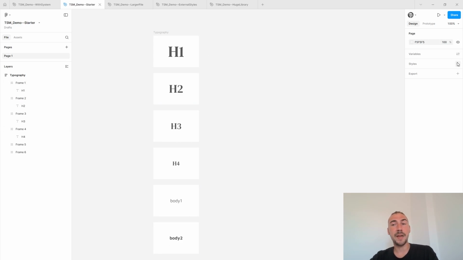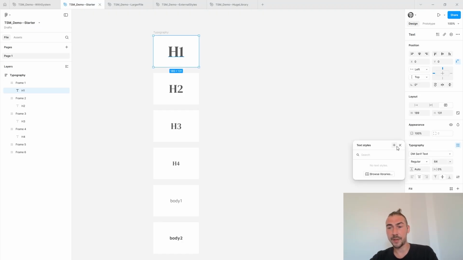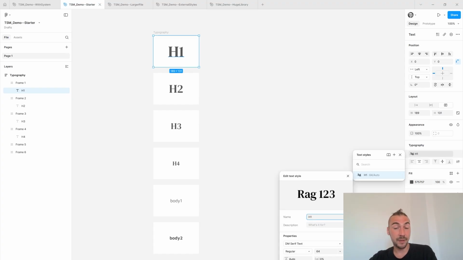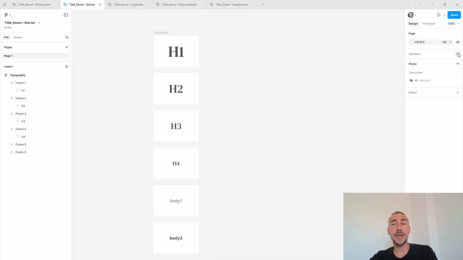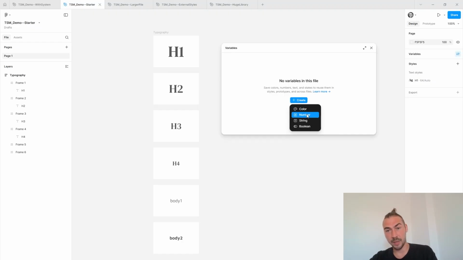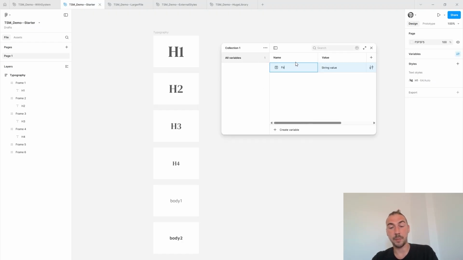Now, since I do not have any variables and styles, I would have to create them. And creating text styles is pretty straightforward because we can simply go into a variation of our text nodes and create a text style from there. Yet it will not have any variables bound because we did not yet create any. So that would be my next step, to actually go in and create my variables.